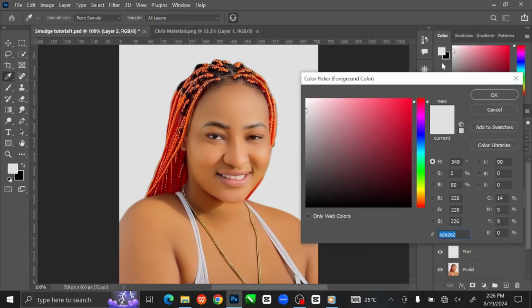Open the foreground color and change the color. The skin color number I will use is D5936E. Then click OK.